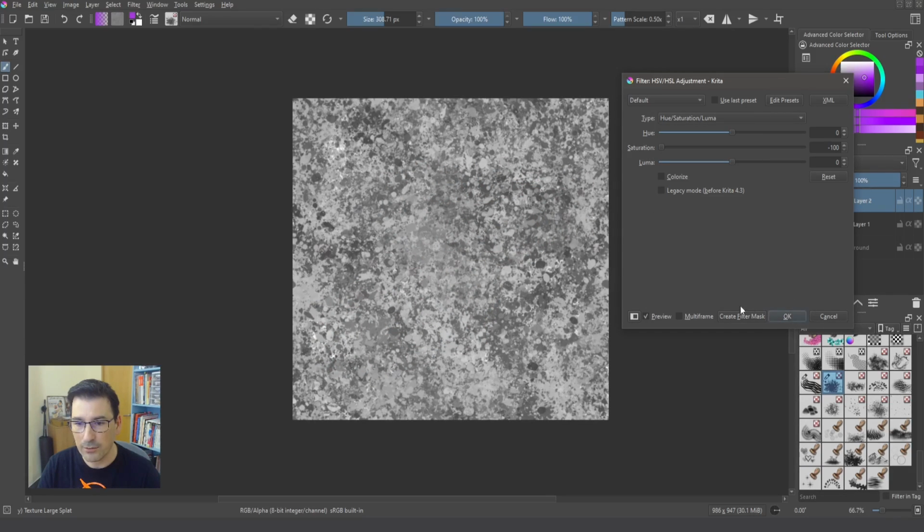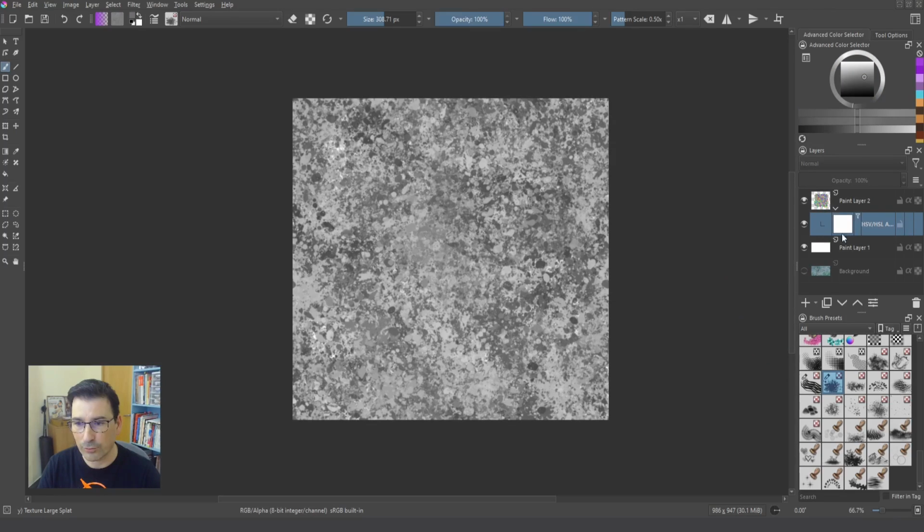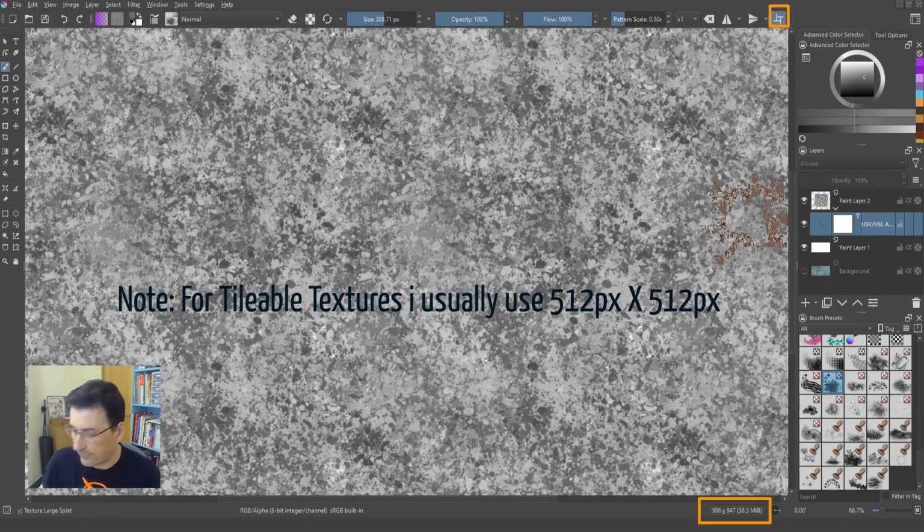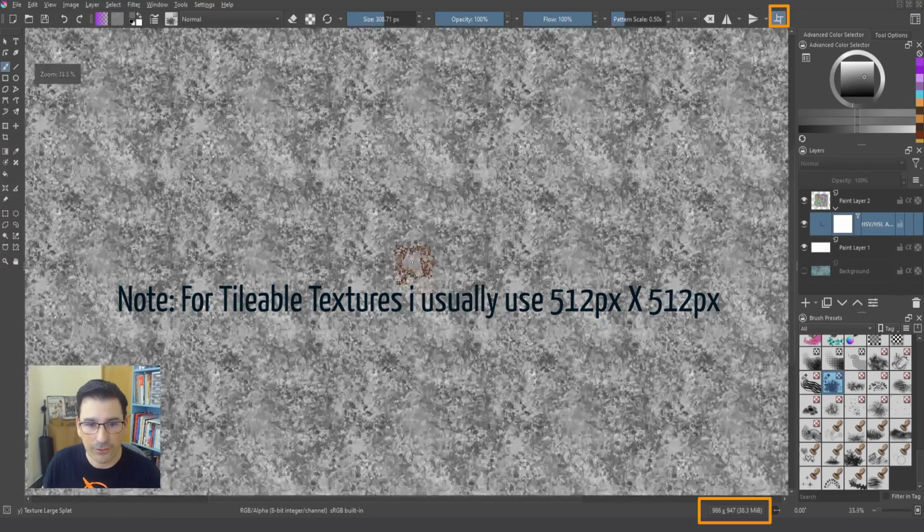If I click OK or create a filter mask, to have this in non-destructive mode, you can see that I have a perfect tileable surface. If I zoom, you get the effect.